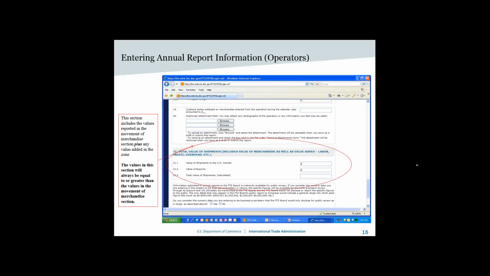Okay, we're going to keep scrolling down the report, and at the bottom of every report, and again, this is every operator, whether you're warehouse distribution or doing any type of manufacturing production activity, there will be a total value of shipment section. Now, when we were talking about the movement of merchandise section above, that was just the value of the merchandise. The movement of merchandise is what you report to CBP. The total value of shipments is to capture what actually occurred, that U.S. value that occurred in your zone. So it is something that is very different, and the numbers should be different, even for warehouse distribution operators. We are asking for something different here.